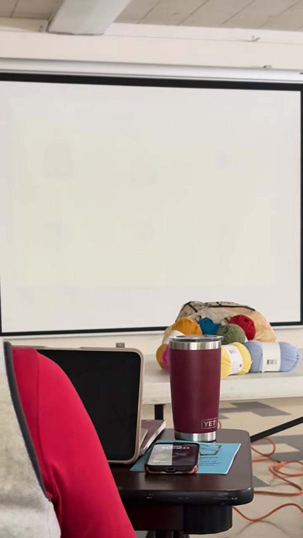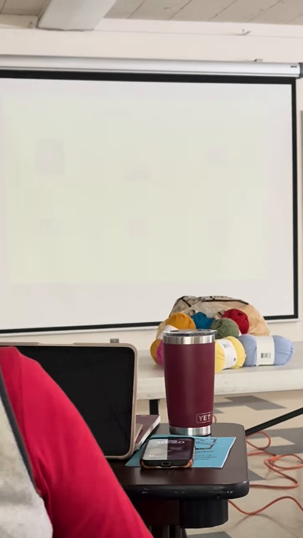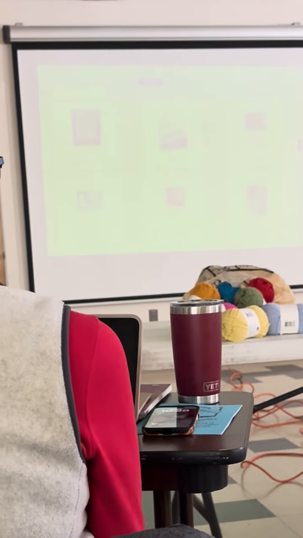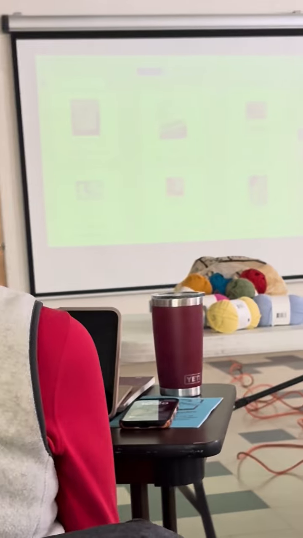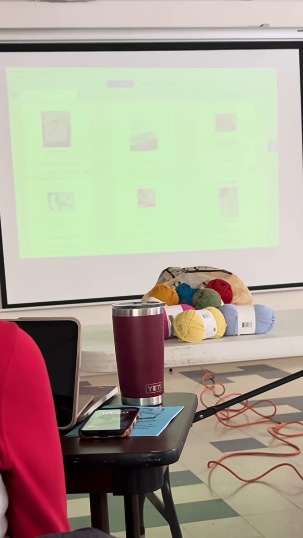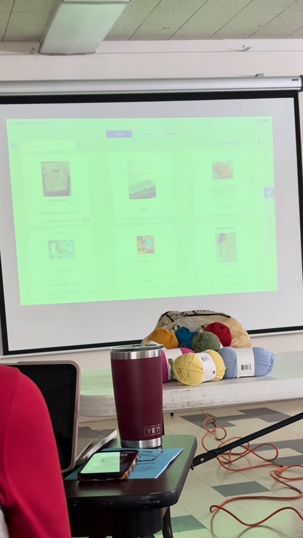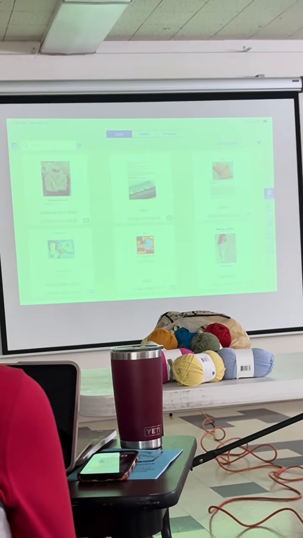And it's coming on. When you download Knit Companion, and it's been so long ago, I really can't tell you what you're going to see first. But when I open my Knit Companion app, I'll try not to touch the mic again. When I open my Knit Companion app, this is what comes up.